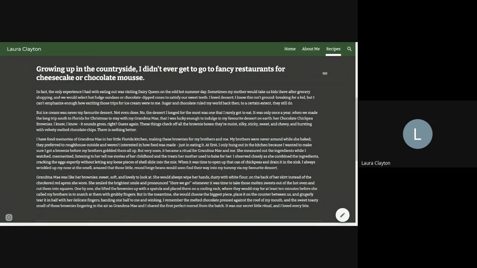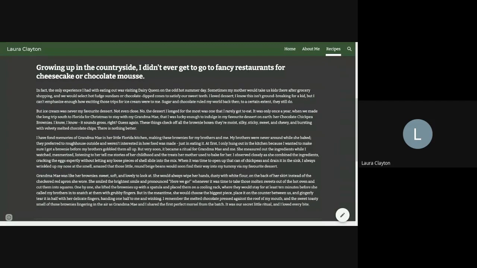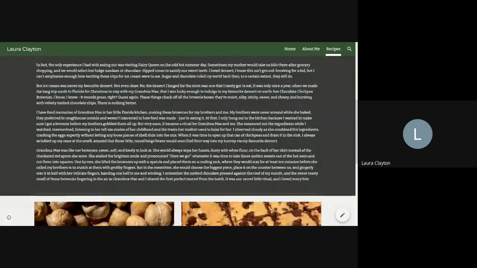So you can see here that I'm writing about a memory that is meaningful to me because it is tied to a person who provided me with some kind of food that I loved to eat. So this can be really any kind of food and any kind of person, as long as it means something to you, if it has a positive, strong memory in your life.